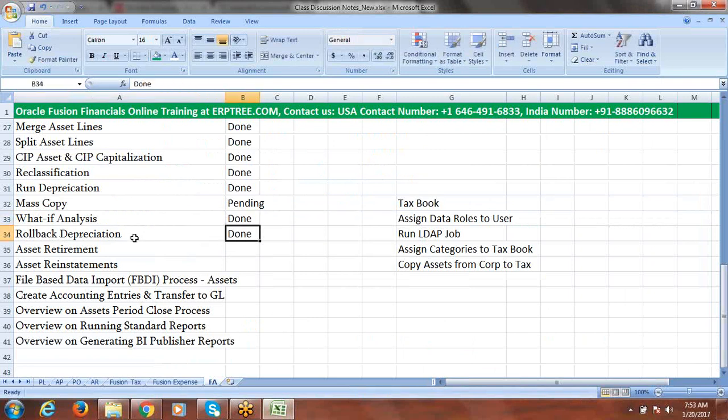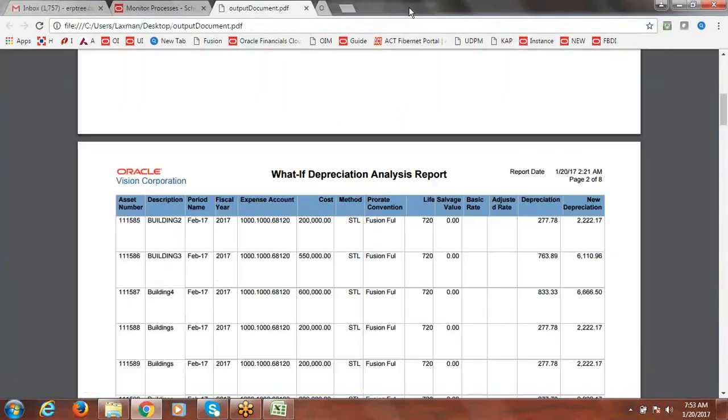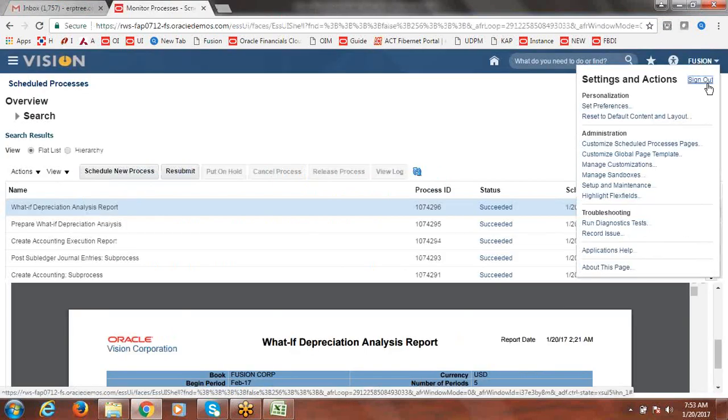Rollback we already tested, and asset retirement. What I'll do is just sign out and sign in. It may update that asset book, the tax book.